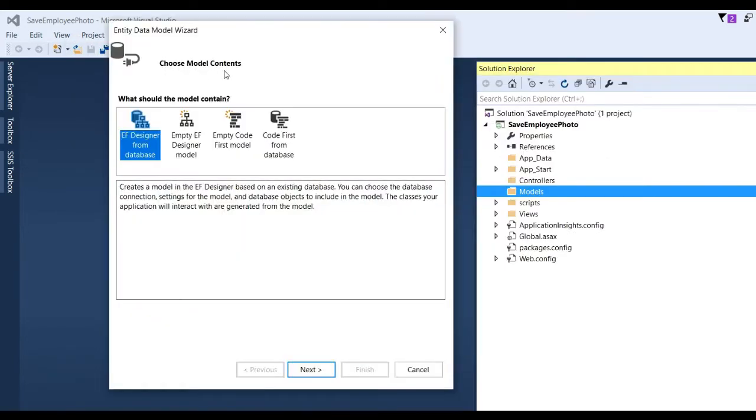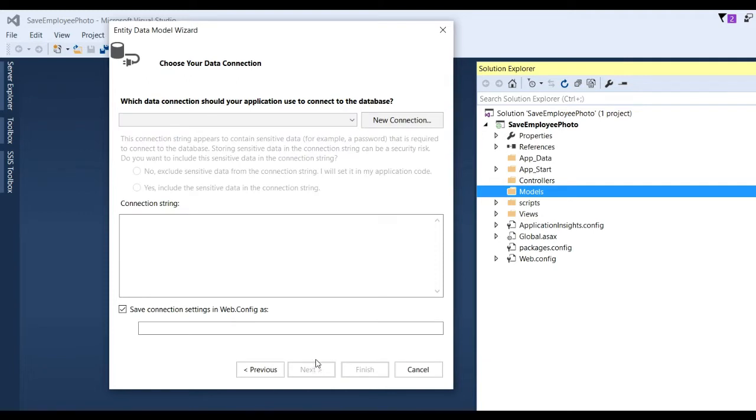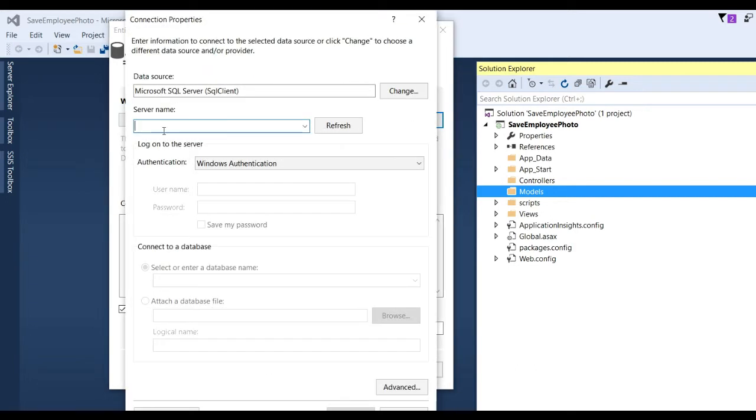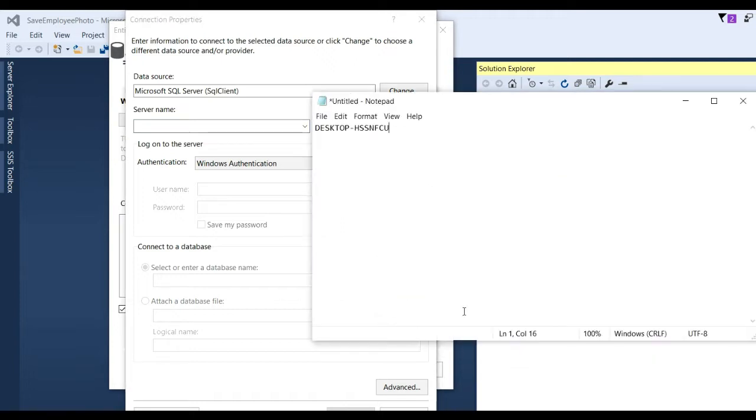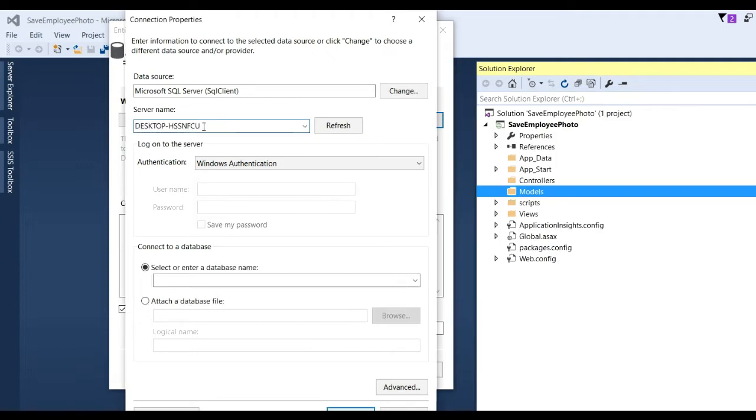You choose model contents: what should the model contain? EF Designer from database. Click next. Here it asks which data connection your application should use. Connect to database, so click New. I need to put the server name here. It may be your PC name or the IP address of the database. My PC name is this, and I paste it here.